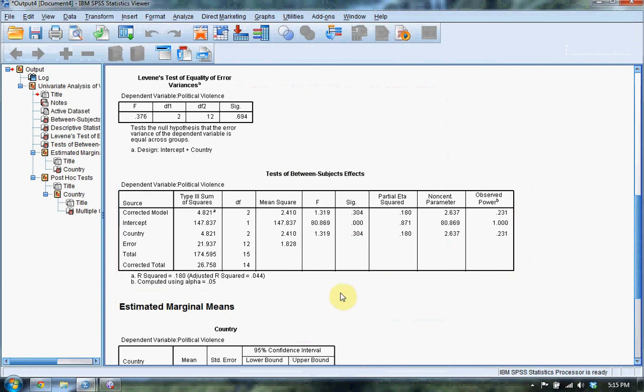So if you're just looking at this and you want to find out whether your IV, your group category, has a significant difference among the groups, you just need to look at this box, find your label or your variable name, and go over to the F and the significance, and those are going to be your scores. The partial eta squared is the level of difference.